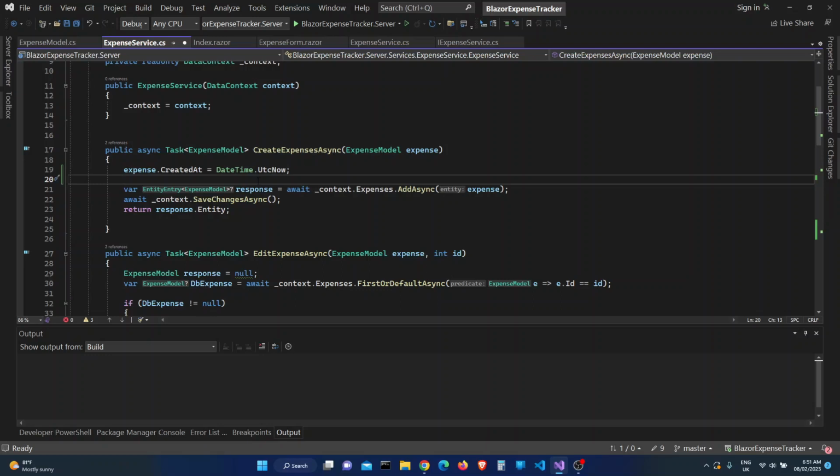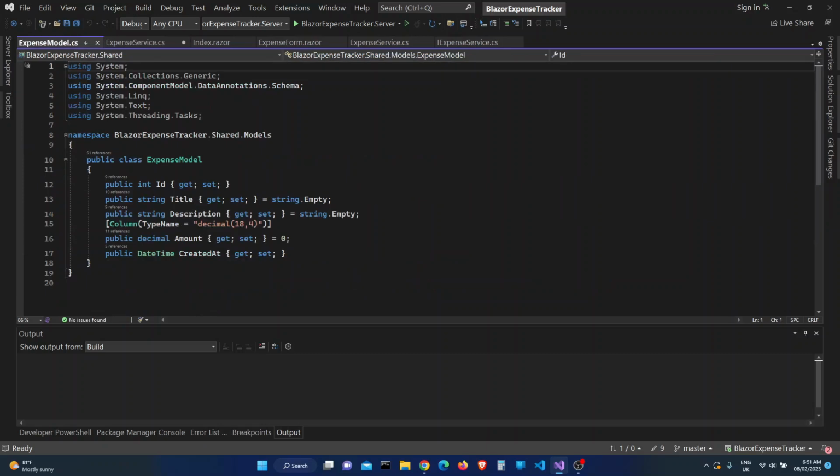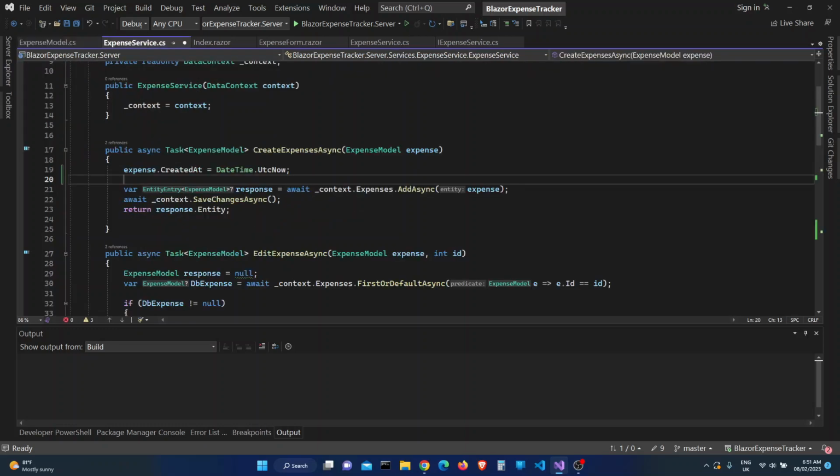So before we go into the context and add it, we'll set the value for expense.CreatedAt to be UtcNow. Okay, now let me just check the model and see if there's anything else we need to set. So no, the Id is set automatically, the title we can type, the description we can type, the amount we can type, but the CreatedAt is what we set here. Okay, so let's go ahead and save and run and see if it's working properly.